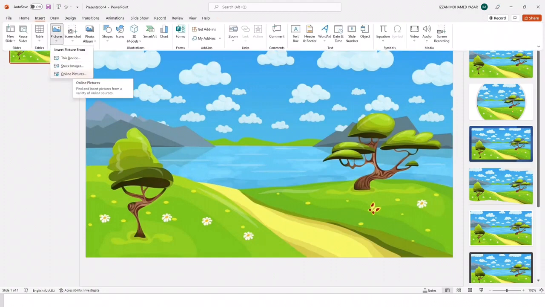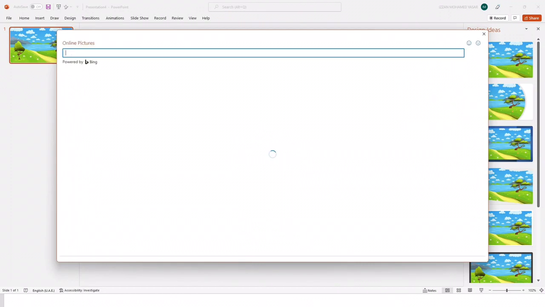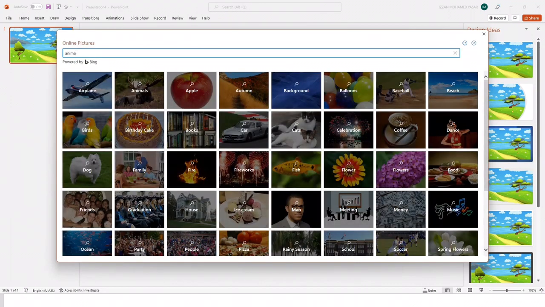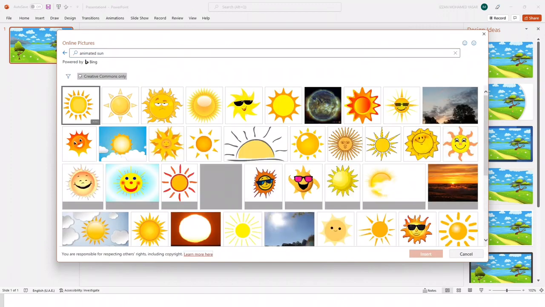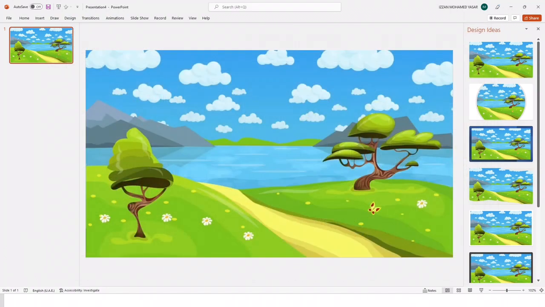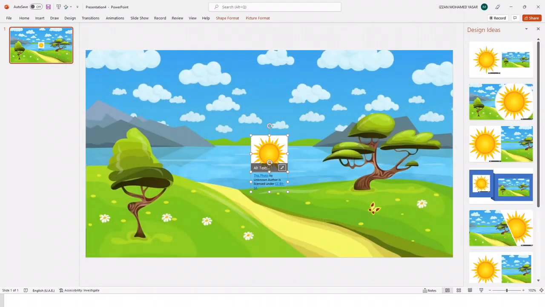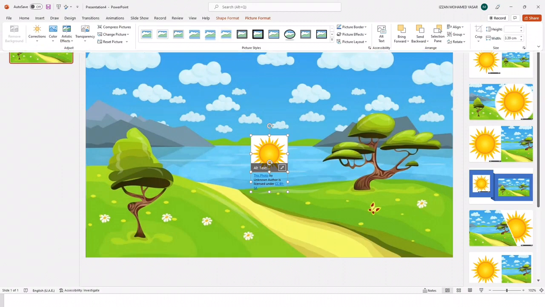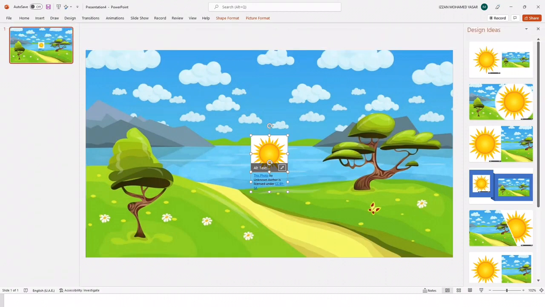So we go to online pictures again, and then we will search animated sun. So I will use this sun for now. Oh, this has a white background. If you want, you could go to picture format and remove the background.